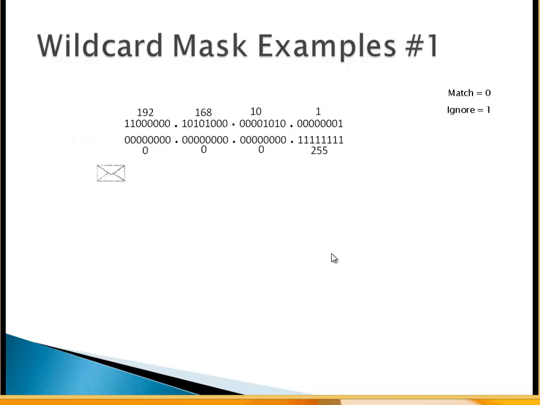So if a packet comes in now with the address 192.168.10.5, this will be a match because 192 matches, 168 matches, 10 matches. The 5 here doesn't have to match because we said ignore. If we wanted to match, we would put all zeros here, but no, we ignored. So that will be a match. If another packet comes in with address 192.168.10.217, that will be a match as well, because all three octets are matching and the last octet is being ignored.